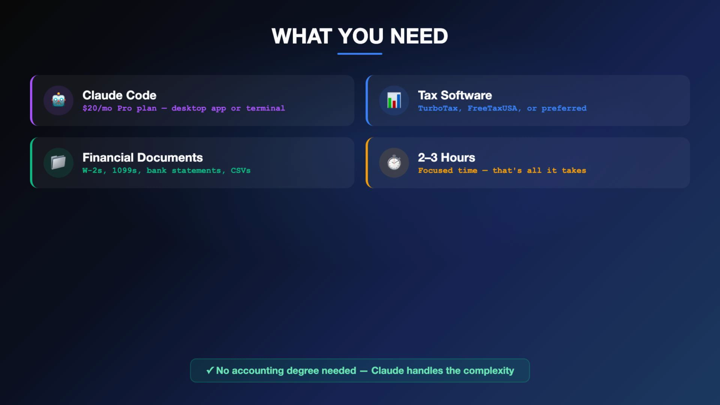Third, all your financial documents. We'll cover exactly which ones in the next step. And fourth, 2 to 3 hours of focused time. That's it. No accounting degree, no spreadsheet skills, no prior tax knowledge. Claude handles the complexity. You just follow along.